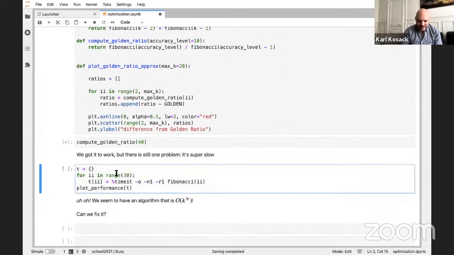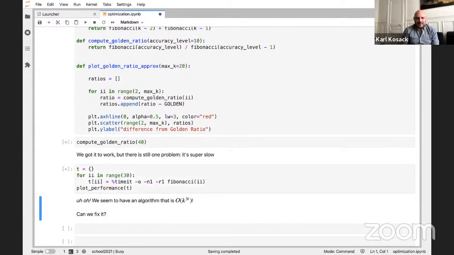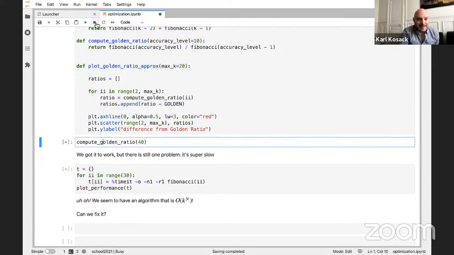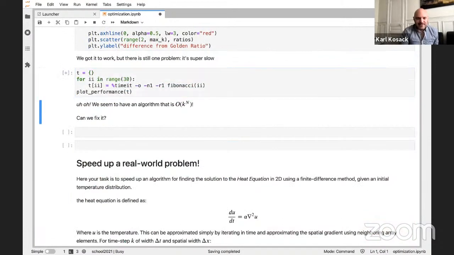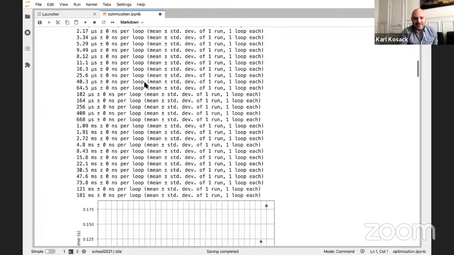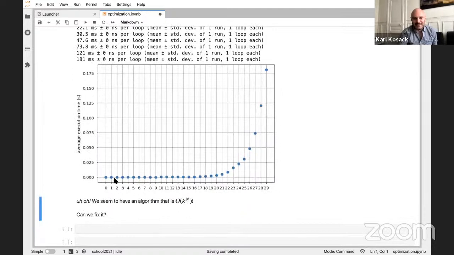What I can actually do, just to illustrate this, is call the timeit function on this for the first 30 numbers. Actually, the 41 is taking too long, so I'm going to stop it because I don't want to wait for it. So let's run timeit on the first 30 integers, and you'll see this is the time it takes to compute the ratio of the first 1, 2, 3, 4, 5 pairs of Fibonacci numbers. And this looks bad, right? It's going up exponentially. So we basically have an algorithm that's order k to the n, which is not something we want.